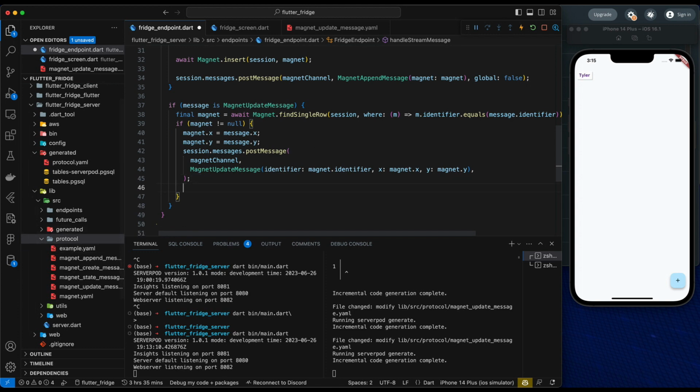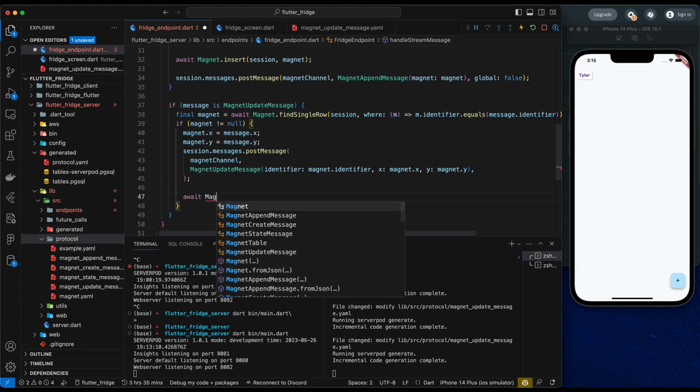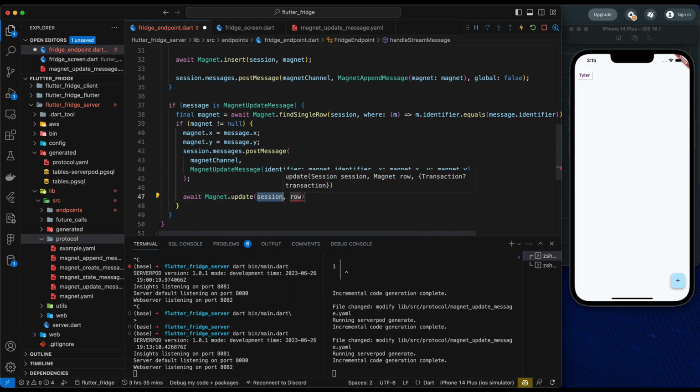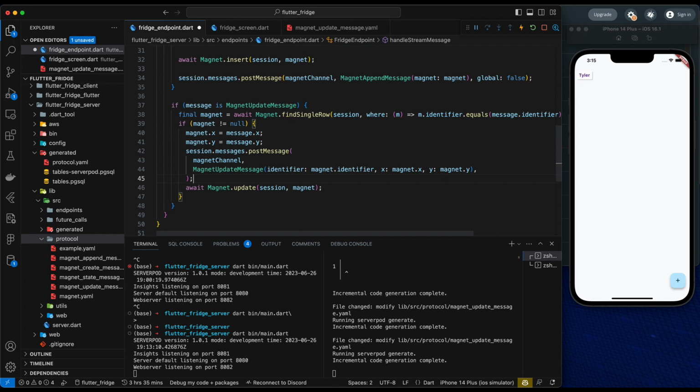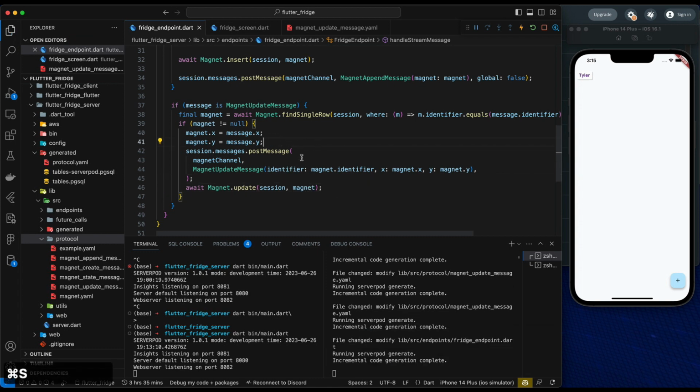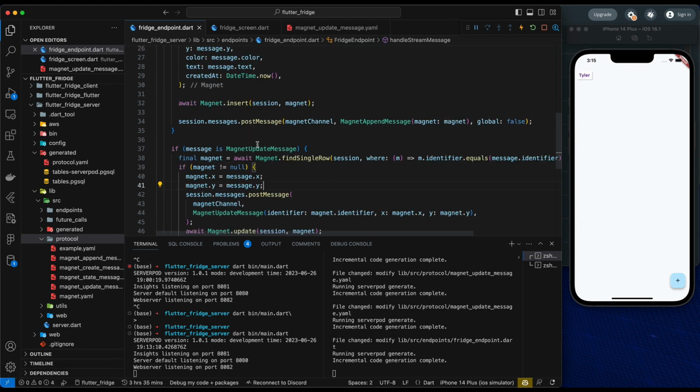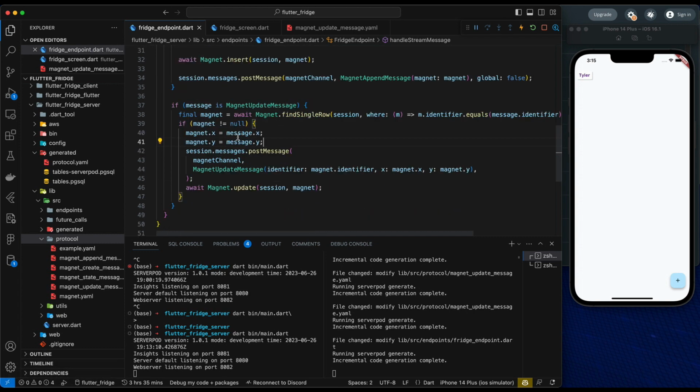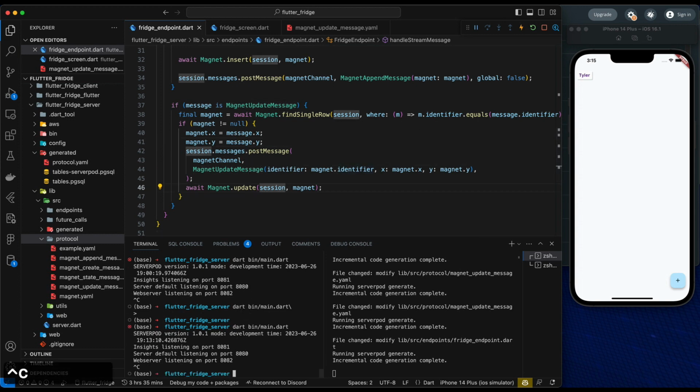And we want to make sure we also save this change to the database. Session and magnet. The update function is really handy because it'll automatically update it instead of making a new one, because this one has an ID already, and Serverpod just does this magic. So basically when it gets this message, it will try and find it, and if it finds it, it's going to update the X and Y based on what was in that message, and then repost that message to everyone else. So let's restart our server.